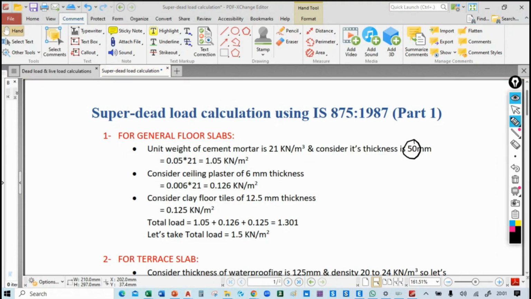So the floor finish thickness is 50 mm and the cement mortar unit weight is 21. We will multiply the unit weight with the thickness of the floor finish, and we will get the total load on our slab. Then we will take the 6 mm thickness weight of the ceiling plaster, and the 12.5 mm thickness of the clay floor tiles, and we will add all the load and take it as 1.5. You can take a maximum of the calculated load, since you will do the conventional design.